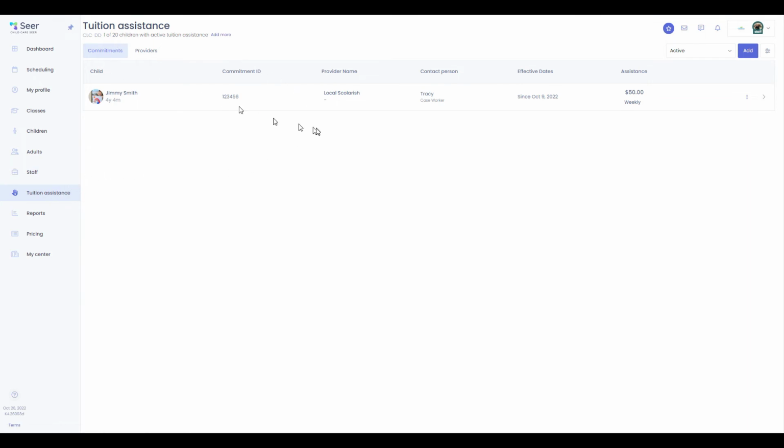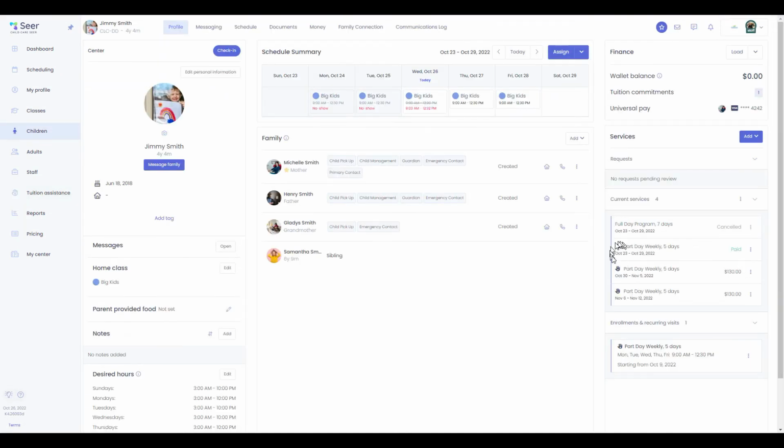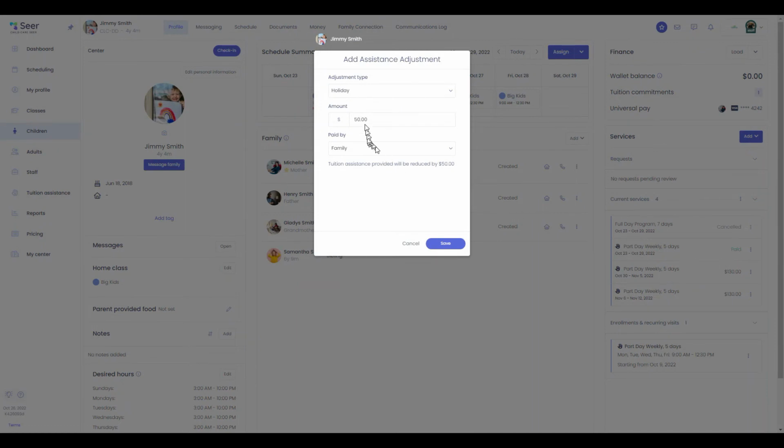Continuing down the left-hand menu, we have Tuition Assistance. Tuition Assistance allows you to have any third-party payer and manage how they are interacting with the system. For example, we have Jimmy Smith, who already has a contract in place that is providing $50 of assistance weekly. Clicking into Jimmy, we can see that he has an enrollment in Tuition Assistance, and we're easily able to add extra assistance, pay a bill, or add an assistance adjustment if we need to.